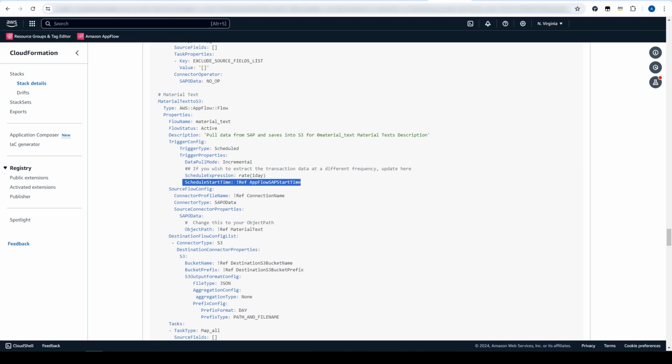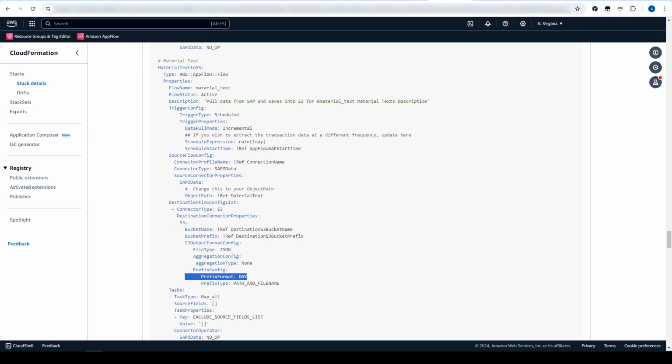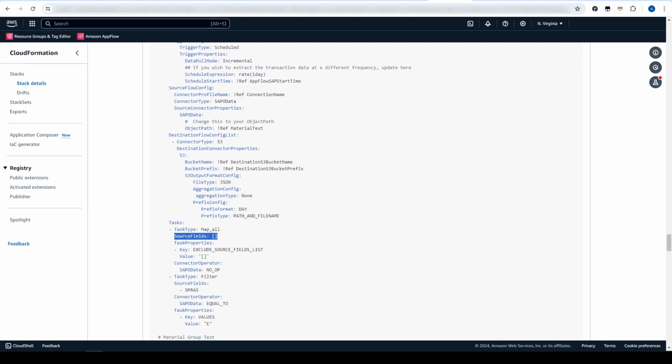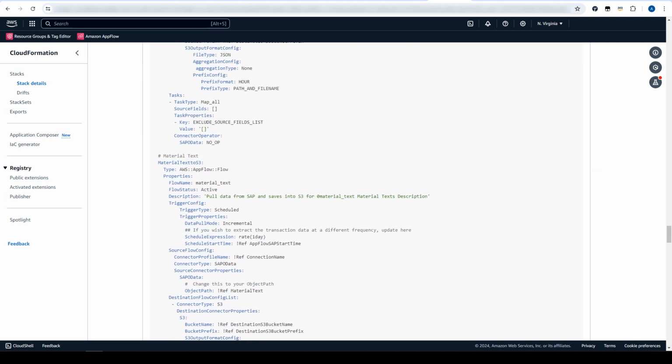The connection name will be my SAP system connection, and the OData path will be the specific gateway path from my SAP environment. The data will land in my chosen S3 bucket, in this case also parameterized, and will be prefixed at a daily level. I'll extract all source fields from the extractor. That's my flow, and a flow is defined for each source.